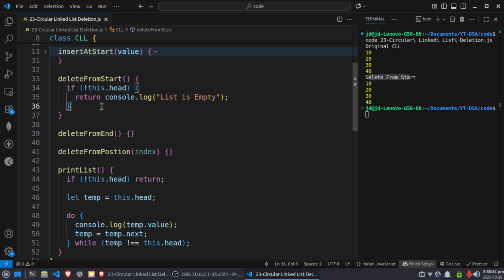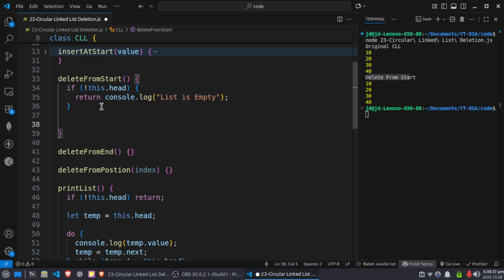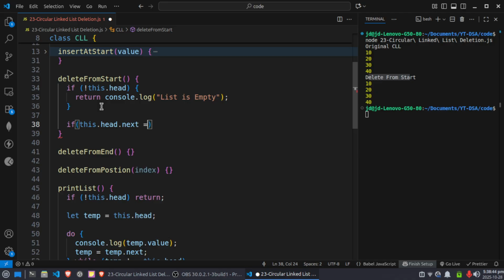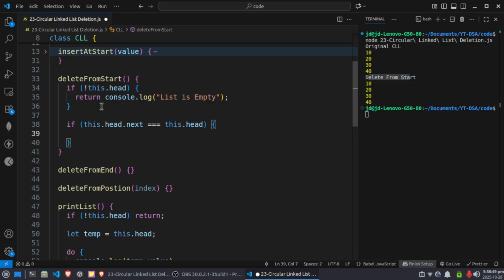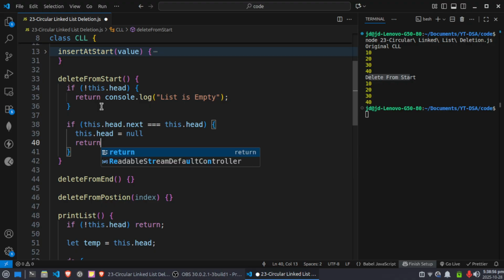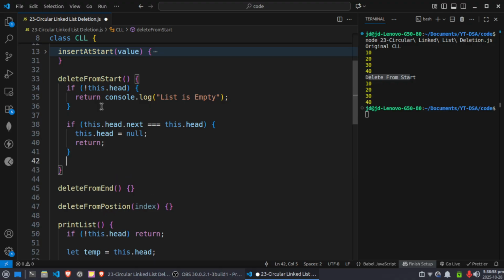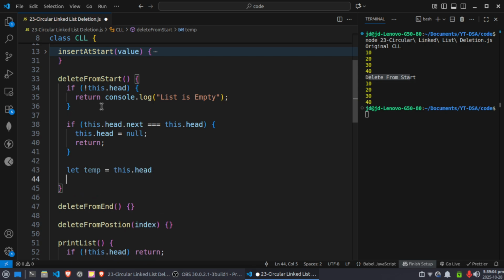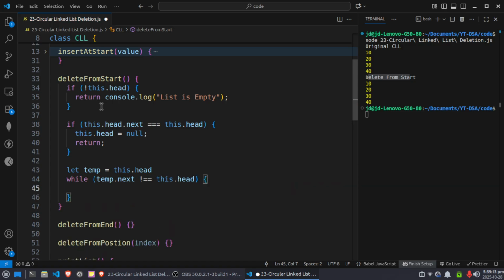Now next, if there is only one node, we make head equal to null and return this. Means if this.head.next is equal to this.head, then we have to make this.head equal to null and return this. And after that, we let temp equal to this.head, and while temp.next is not equal to this.head, we have to update temp equal to temp.next.